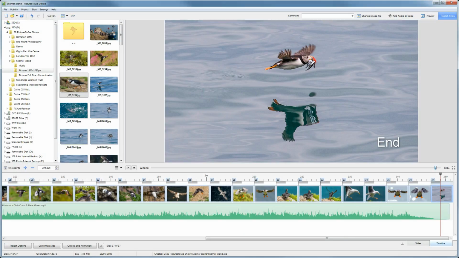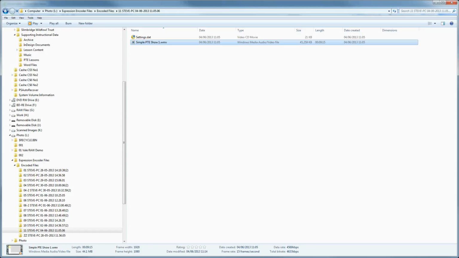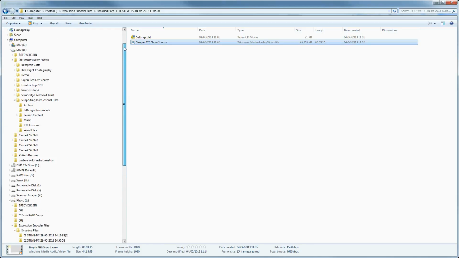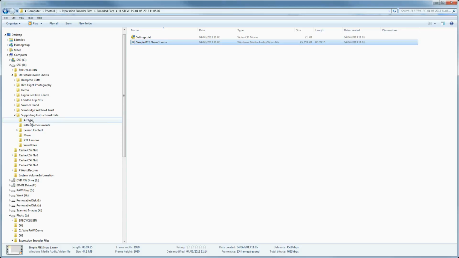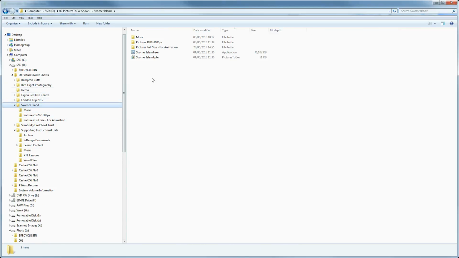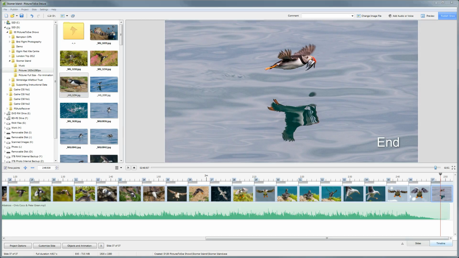Okay, so if I go to Windows Explorer, find my D drive, find Skomer Island, and there's the pictures to exe file. I'm going to double click on that. You can't actually see it, but it's opened up on another screen. Just close that down. And that's how you create a simple pictures to exe show.